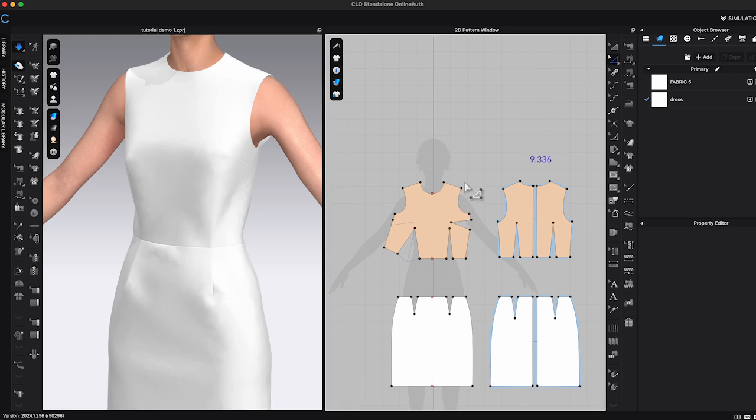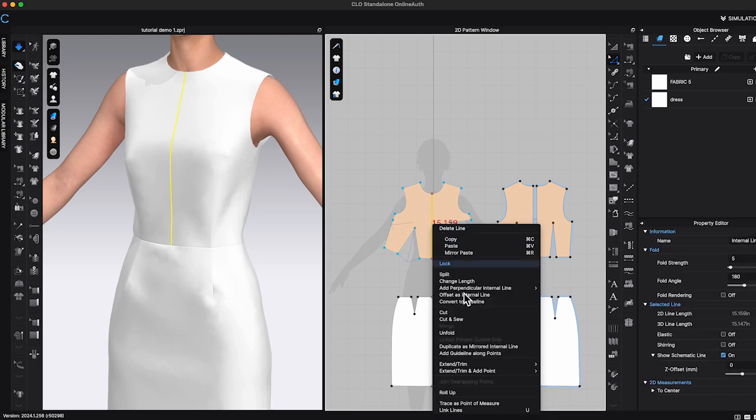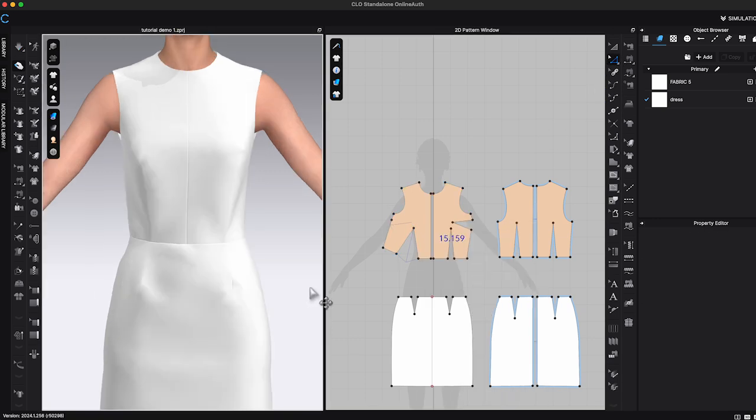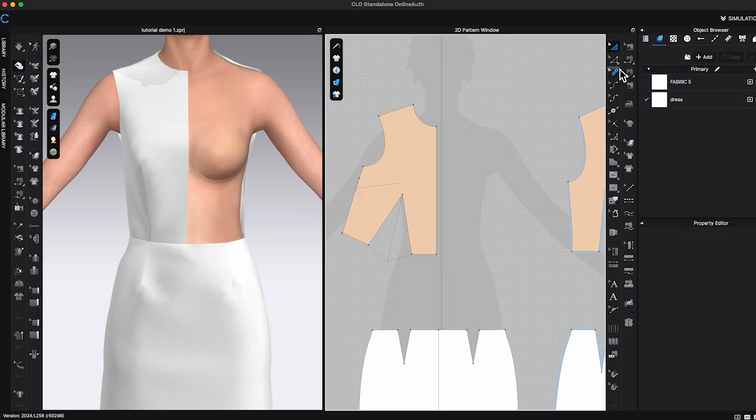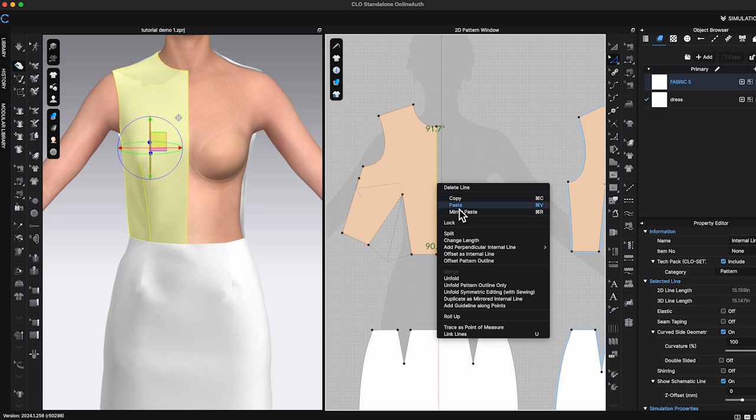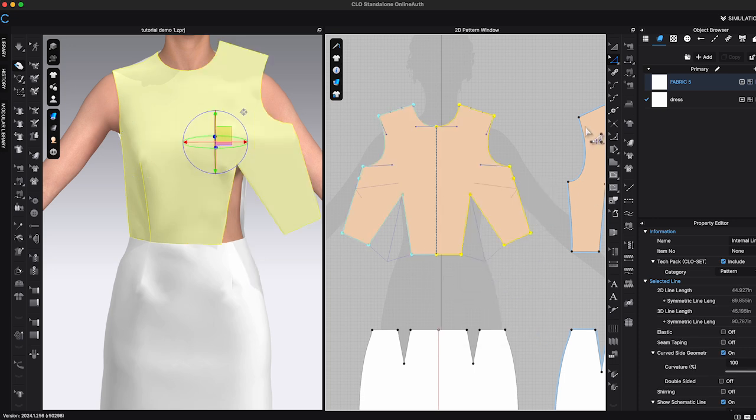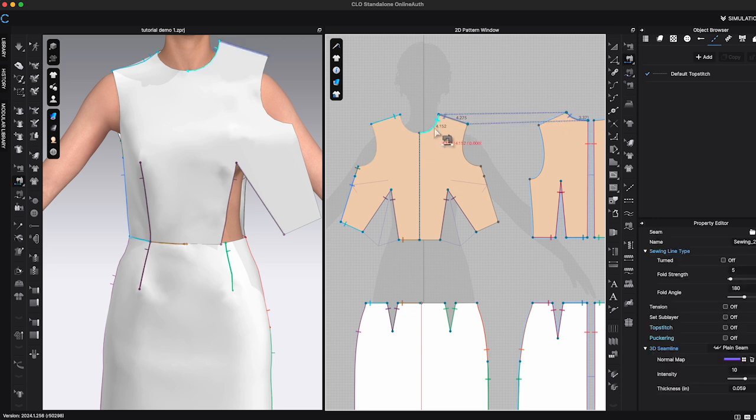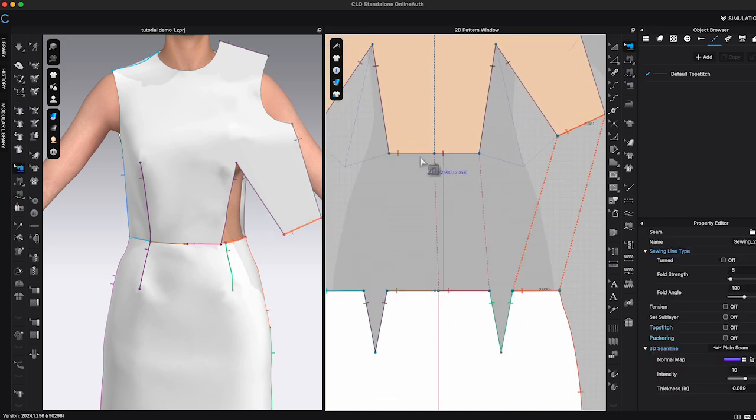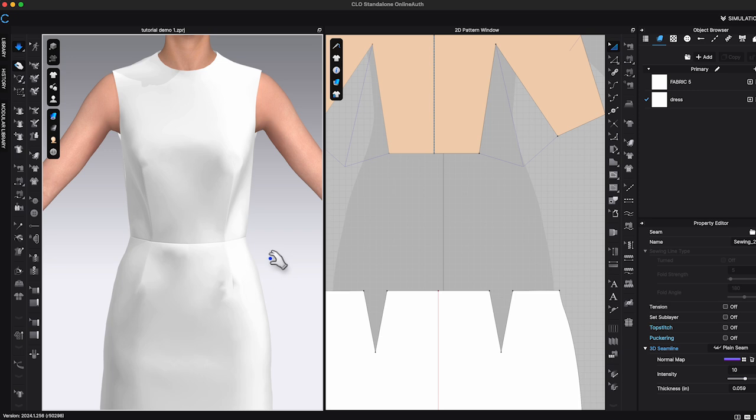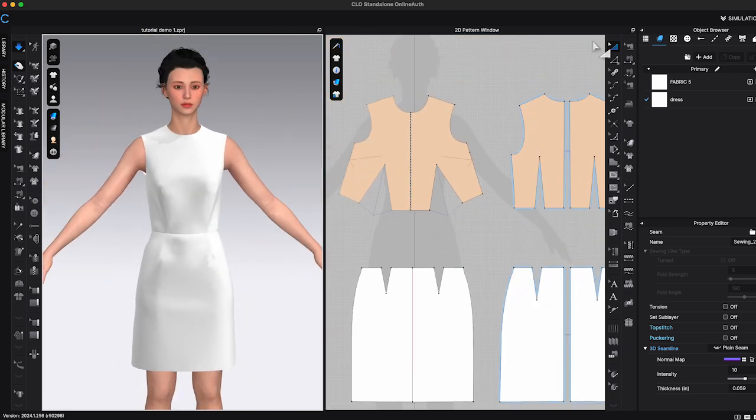Right-click on center front seams and choose Cut and Sew. Delete left front bodice. Right-click on center front seam and choose Unfold. Use sewing tools to reconnect the left front bodice to the back and left front skirt. Click Simulate and make sure everything is sewn correctly.